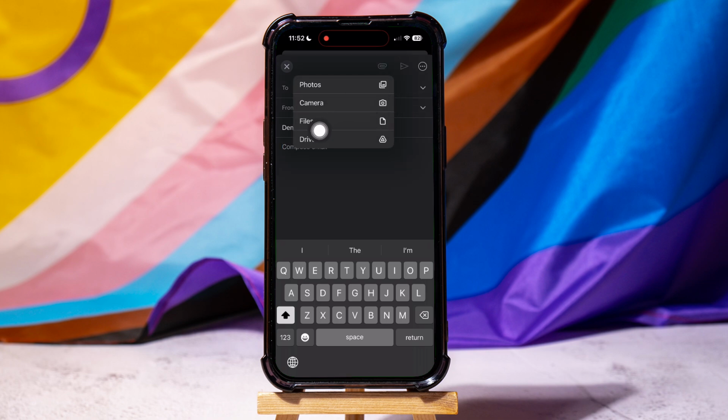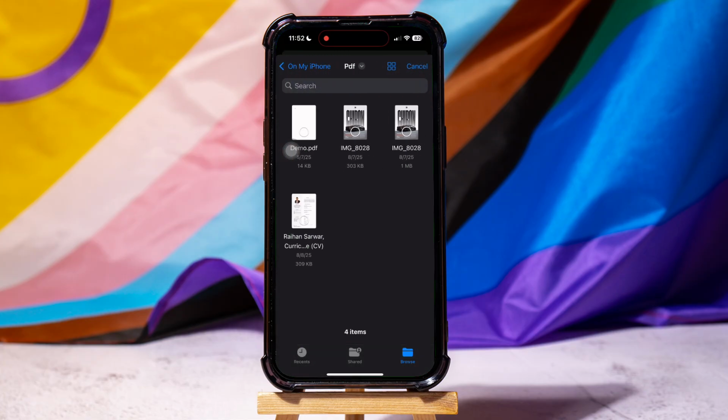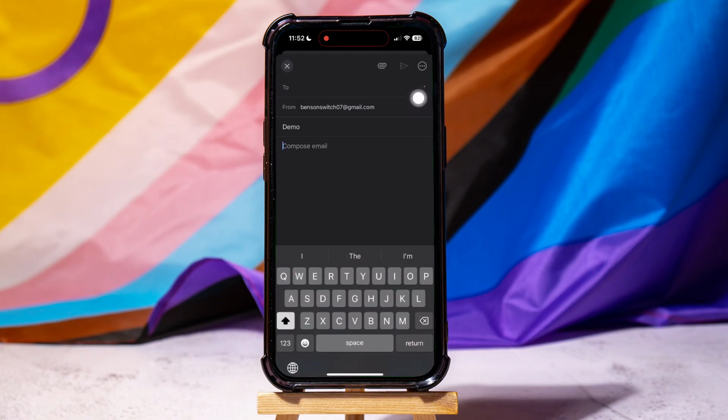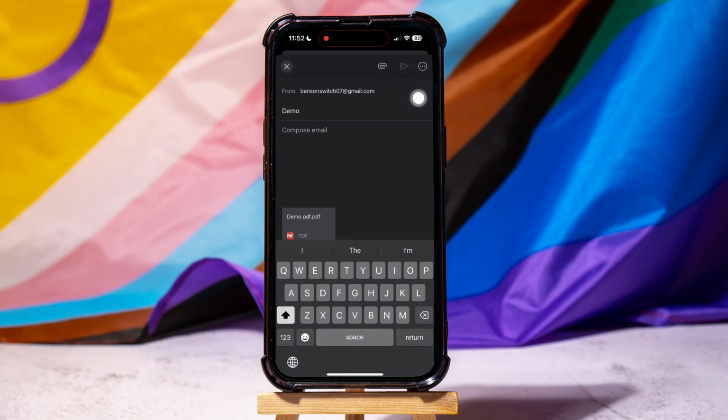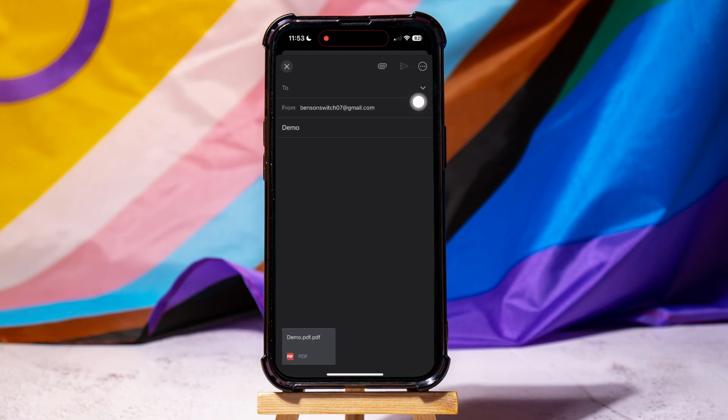Here, select Files. You can now choose files from here to attach it to your email. Select the file you want and then tap on Open at the top right corner. You have now successfully attached this file to your email. After that, tap on the arrow button at the top right to send the email. Following these steps, you can easily attach a file in Gmail on iPhone.